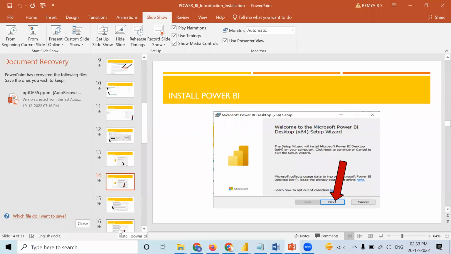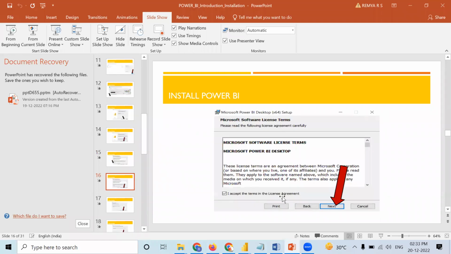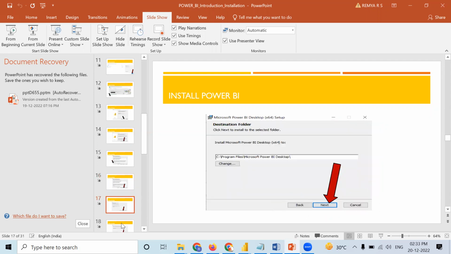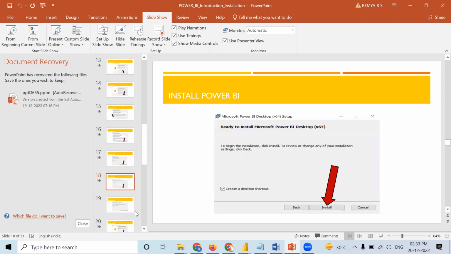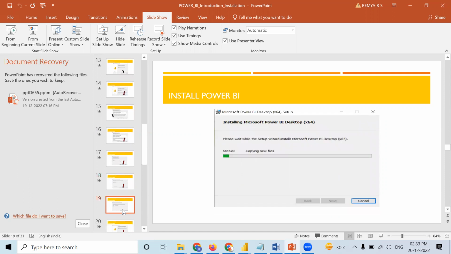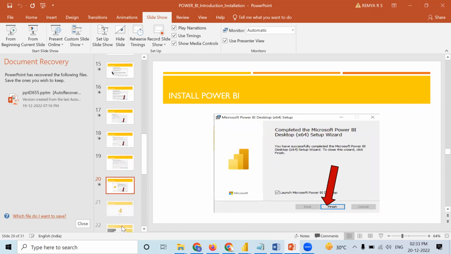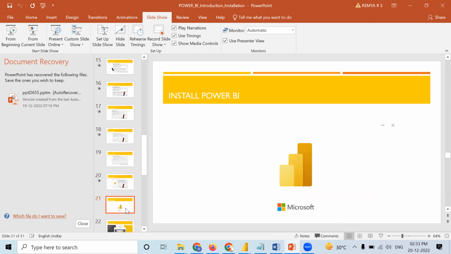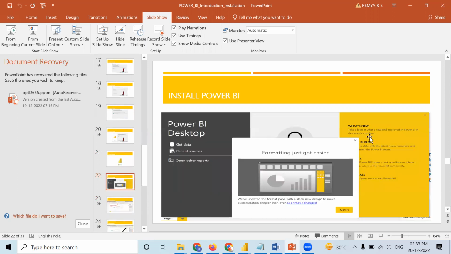Then mark "I accept the terms and license agreement" and click on next. Then click on next again. If you want to change the location, you can do that. Then click on install. After that, all the files will get copied. Then click on finish. Finally, the Power BI icon will come, and the initial two windows you can close.